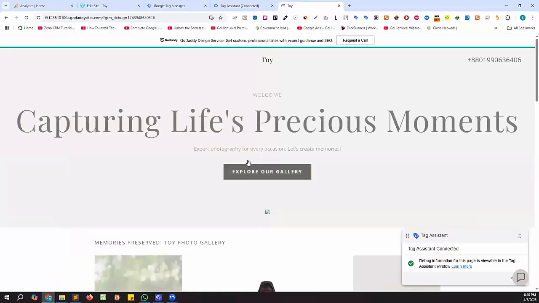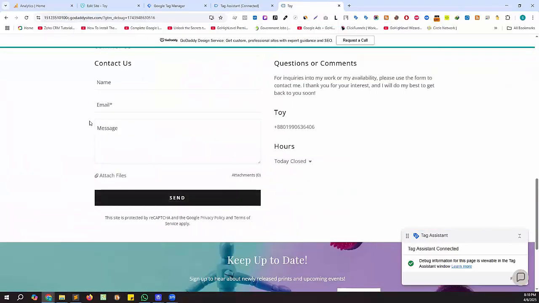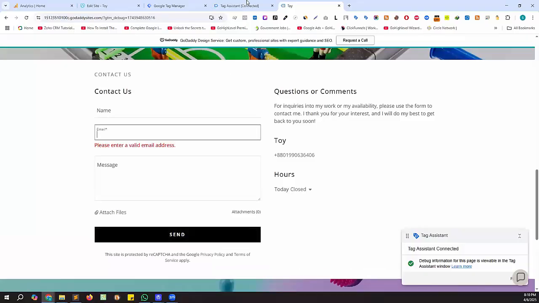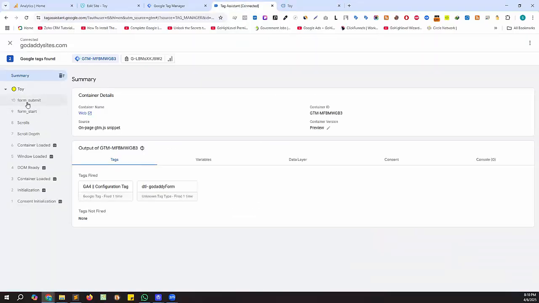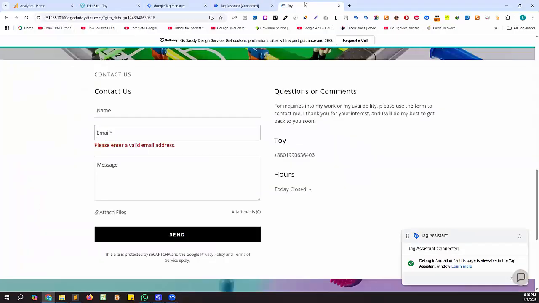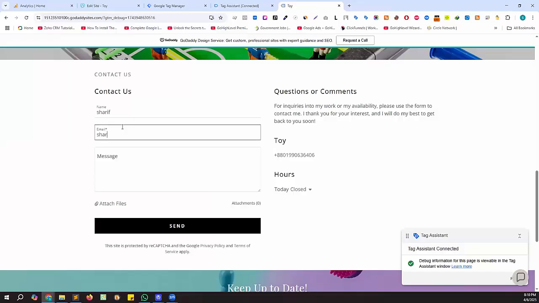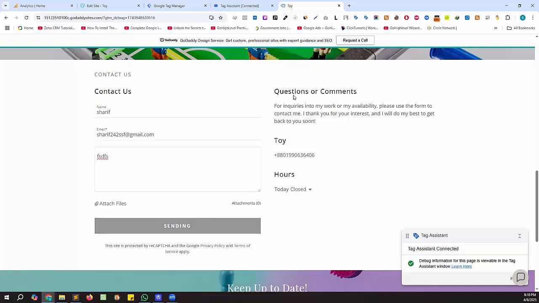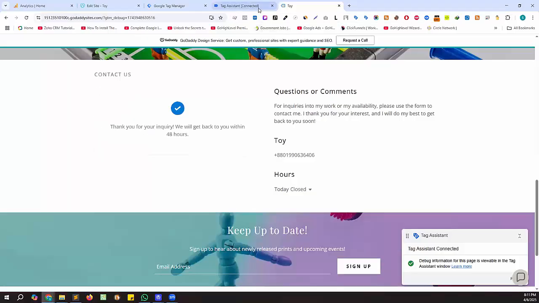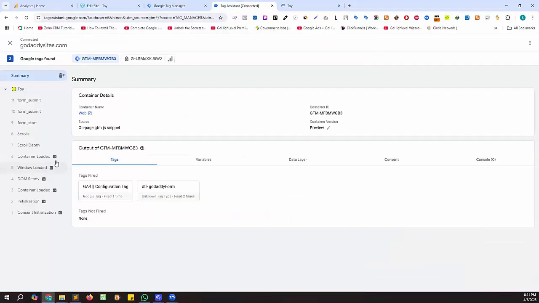Connected. Now, if we submit the form without filling in any data, these two events are fired, but we will not use these two events. Let's fill out the form properly. Okay, now check it. The data layer event is not pushed here.